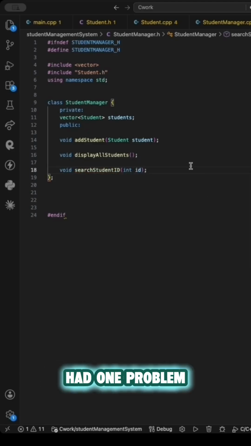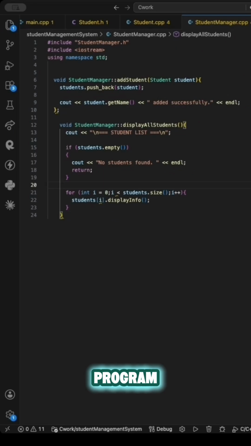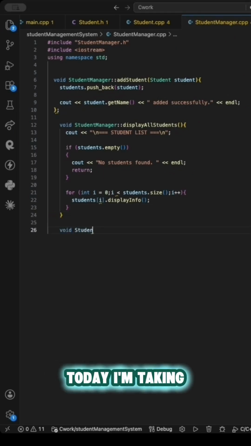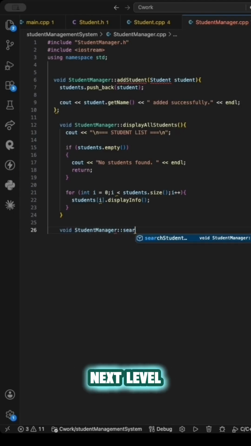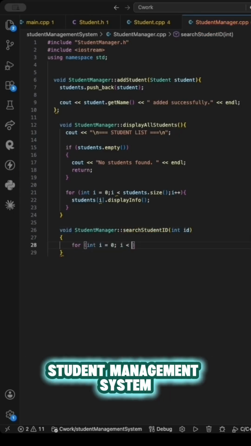But we still had one problem. Every student we add had to be hard-coded directly into the program. There's no way to write a real application. Today I'm taking things to the next level by turning our program into an interactive student management system.